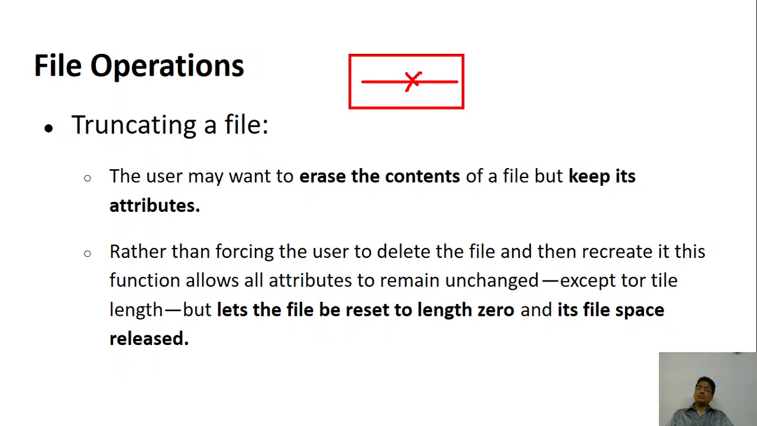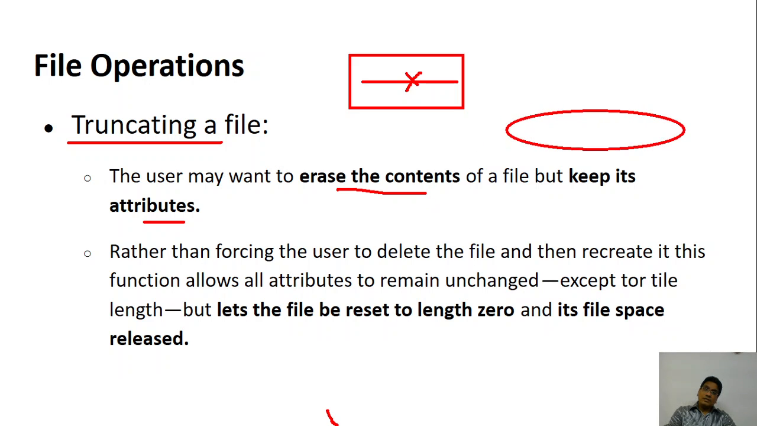Sometimes we may not like to lose all the information, but we want to reinitialize the file, delete all the content and put in fresh content. For that we use truncate. Truncate means it erases the content but keeps all the attributes. During the truncation, the operating system will go to the secondary storage device. It will erase all the content and make the size of the file 0, but it will not delete the directory entry.